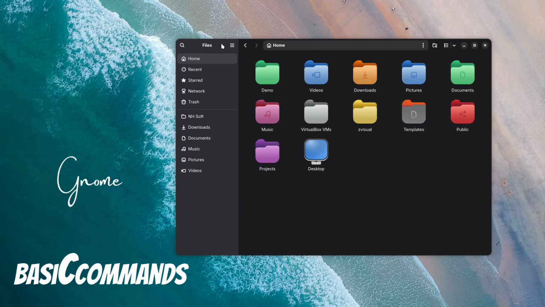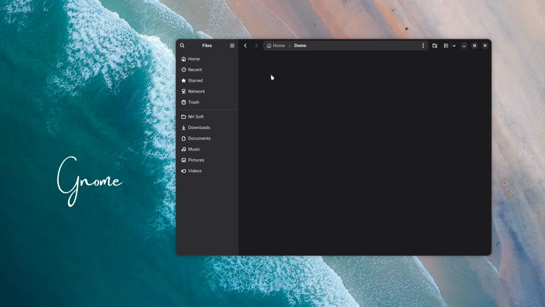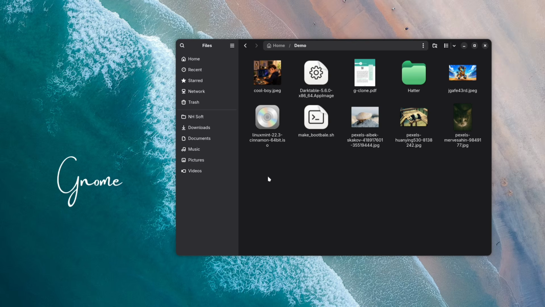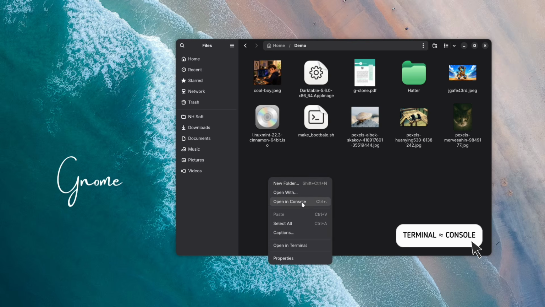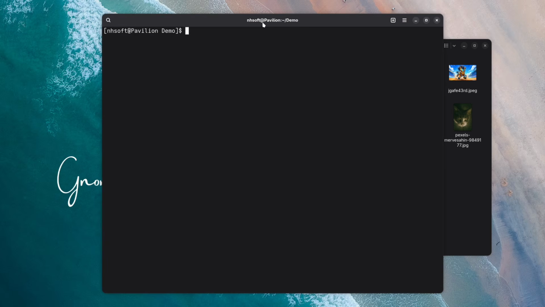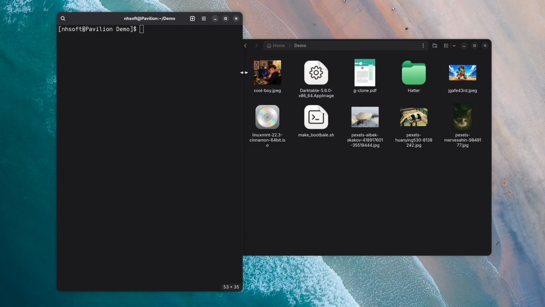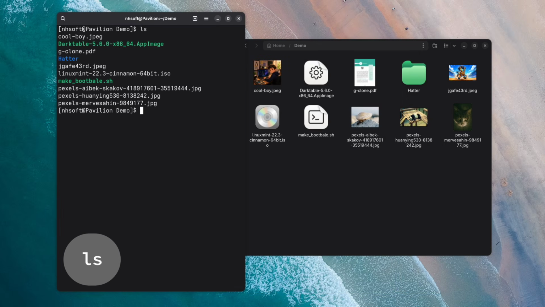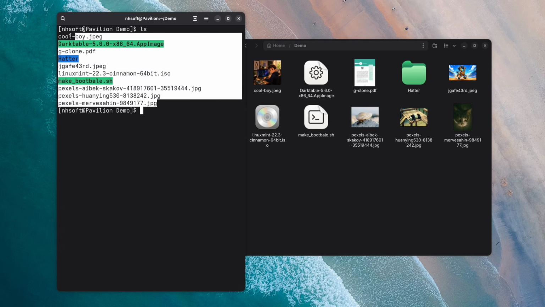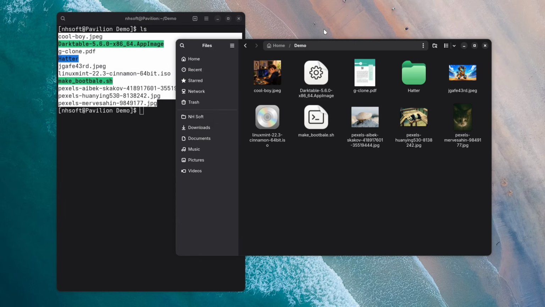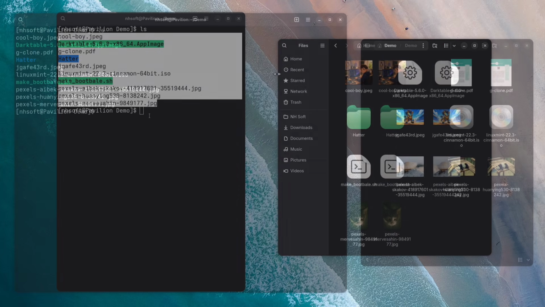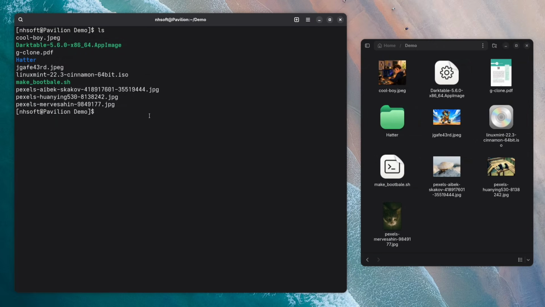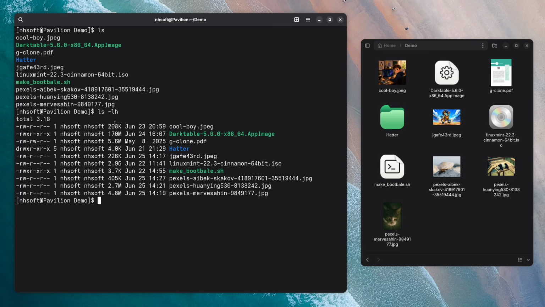First, let's start with some basic commands. Here, I have some files inside my demo folder. If you right-click on the folder and select Open in Terminal, it opens the terminal in this folder. You probably already know this. If you type ls and hit enter, the terminal shows the list of all the files and folders. But the ls command only shows the file names with no extra details. So if you want to know a bit more details like the file size and the modification date, instead of just ls, use ls space -lh. This command shows the list with more details, like the file size and the date.